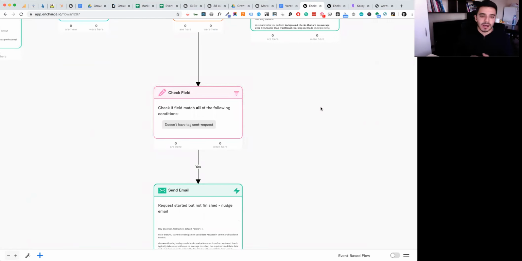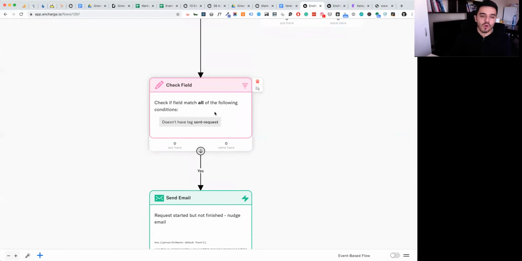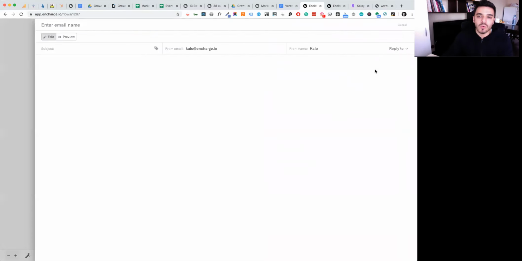And if they haven't sent an event, so if they haven't completed the specific action, and we know that because we have tagged all people who have completed that action with the tag send request. So if they don't have the tag send request, we're going to send them a nudge email, which asks them to go back to the request page and complete that action.